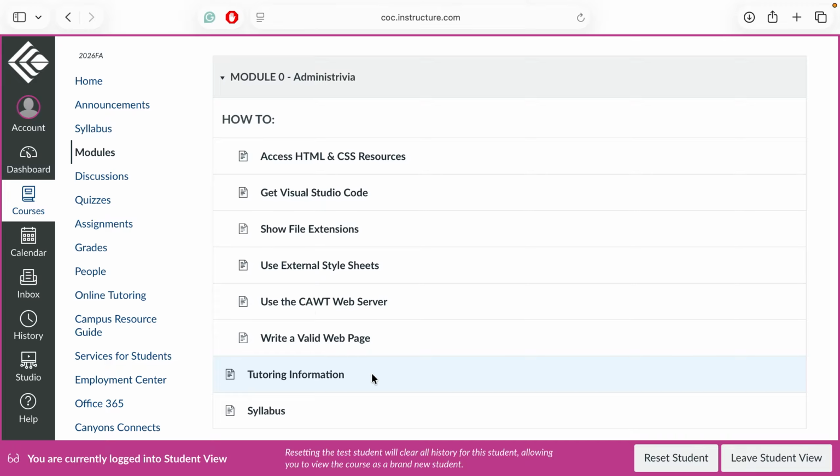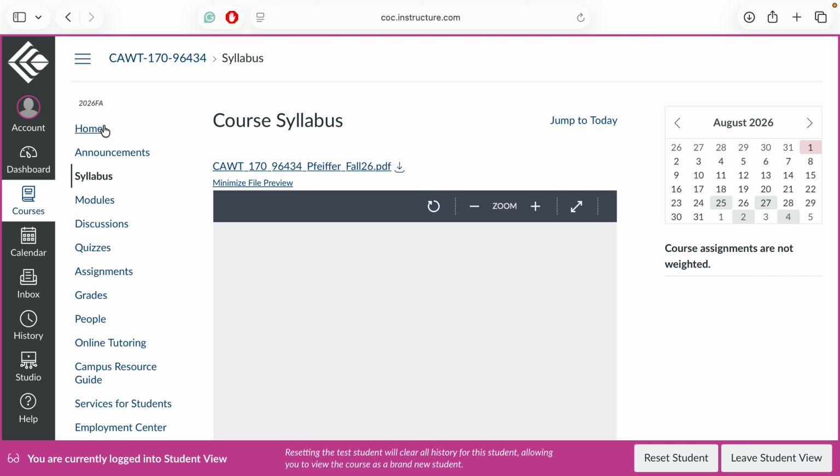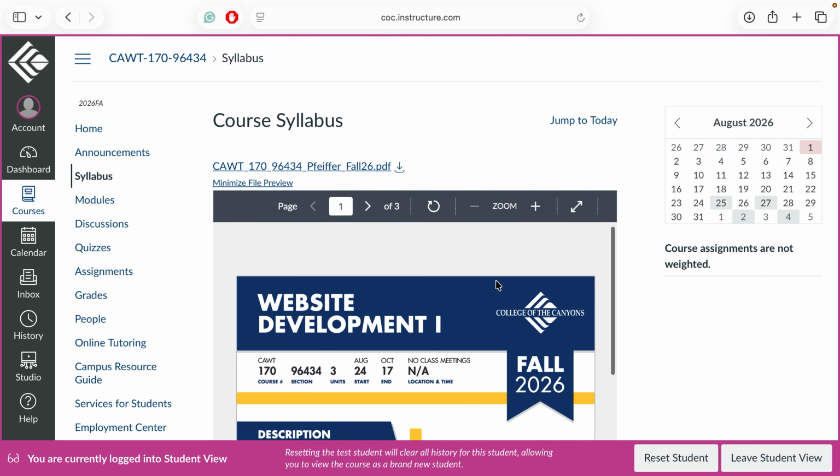Please read the syllabus for this class. It's available via the links on the left side, right above the one you clicked to get to the modules.